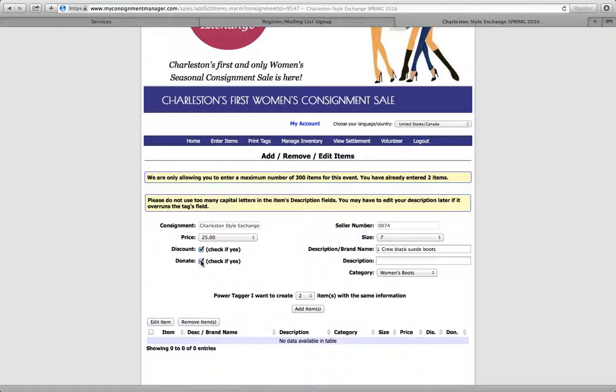Now the donate field, if you click yes on the donate field, first of all, you'll see a D on the price tag, and I'll point that out to you. But this also means that if these boots remain unsold throughout the entire sale, then on the very last day when we're cleaning up, we will pull these boots and send them right over to the charity of our choice, which is wonderful. We always give them lots of stuff, and it's great.